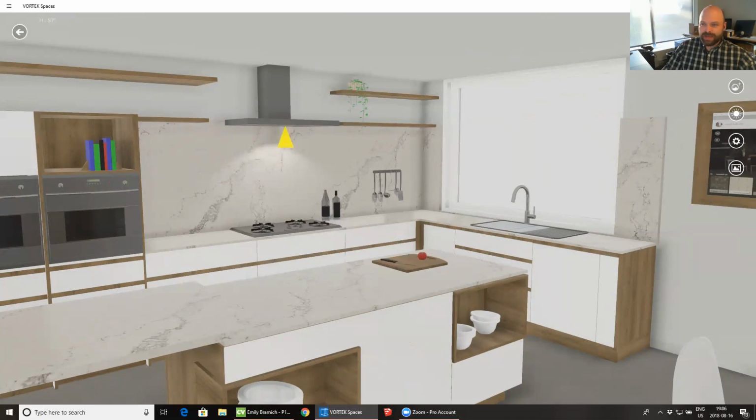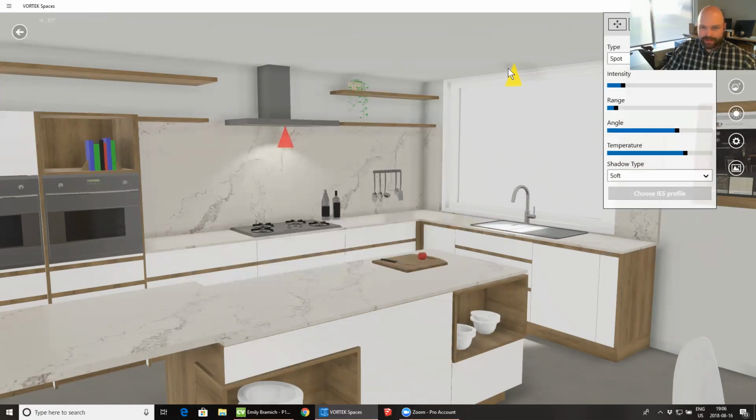So what I'll do now, I'll just go and add a light right there over my sink, because this is really where there will most likely be a light on top of the sink inside of this kitchen. So I'll click on this light and then use Control on my keyboard to add this light to my selection. Now they're both selected at the same time. And from here, I can go and play with the intensity. I can play with the range.